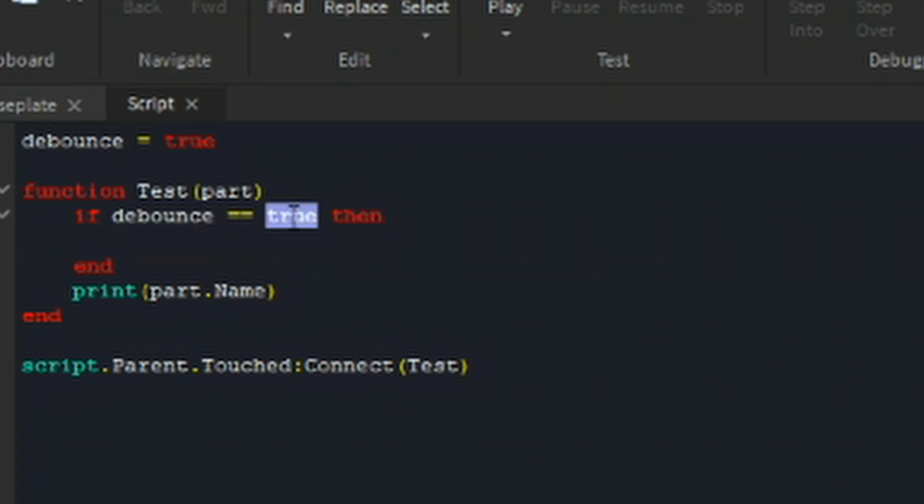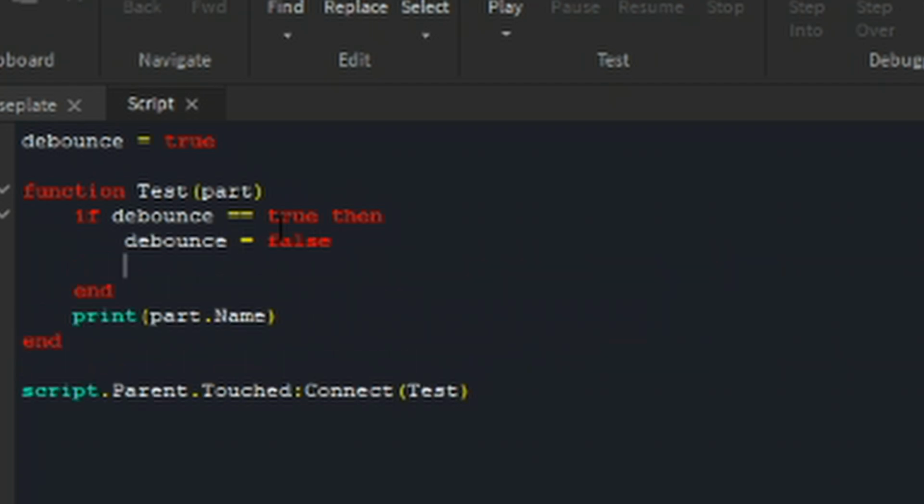We can also check if it's false. Say we only run it if it's false. But in our case, we want to check if it's true. So when the function is run, this is going to be checked if it's true. Now only if it's true, we can make it get set to false. Why would we want to do this? Well, now this code here cannot be run again until we manually set it to true again.